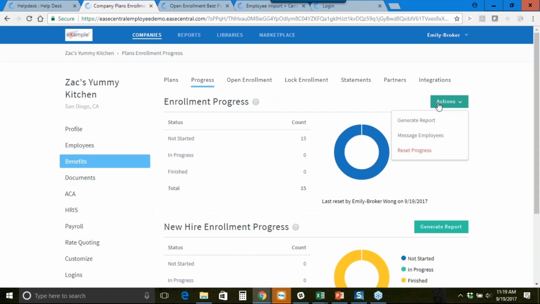You can also run a report here to see a listing of who is in which status. So it would list the employee's name and what status they're in. So if you need to know individuals, to reach out maybe individually, you can run a report here.